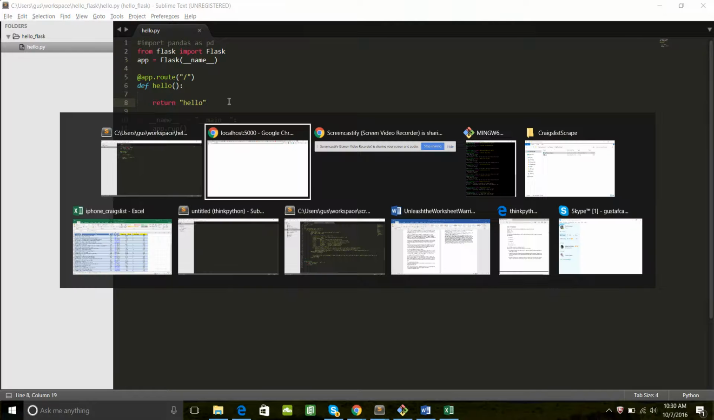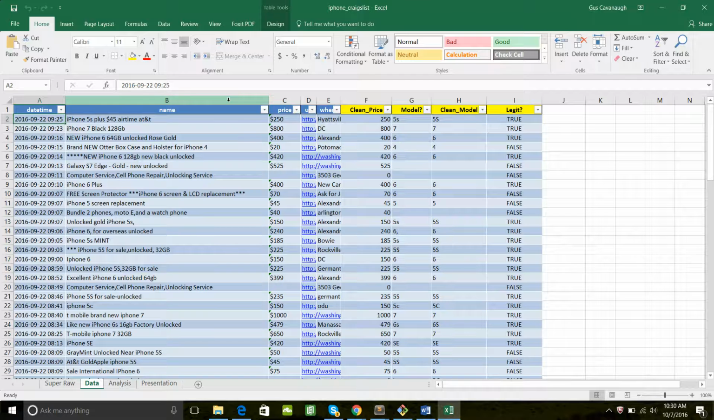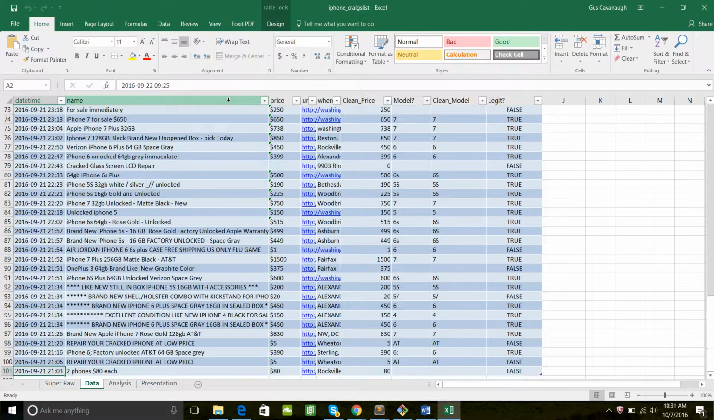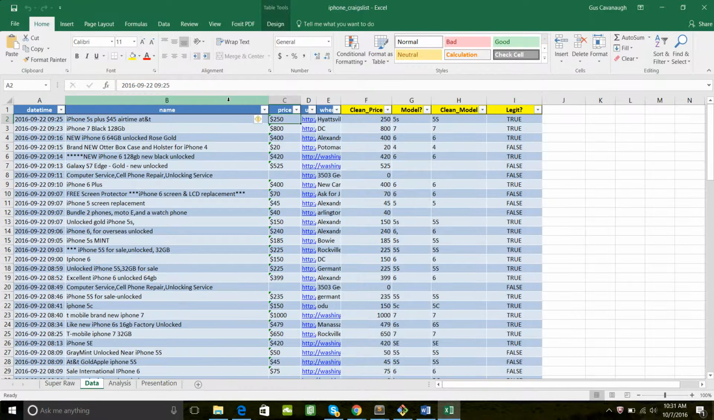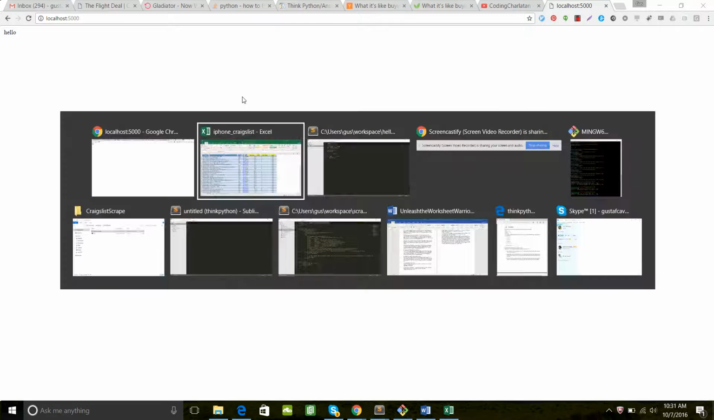So what we're going to do is look at a spreadsheet where I scraped Craigslist for iPhones, and that'll be a lesson for another day. I want to buy a used iPhone on Craigslist. So I've got some data here in a spreadsheet. Really quickly, let's just take this and display it in the browser. So instead of returning hello, we return the data from the spreadsheet in a table.